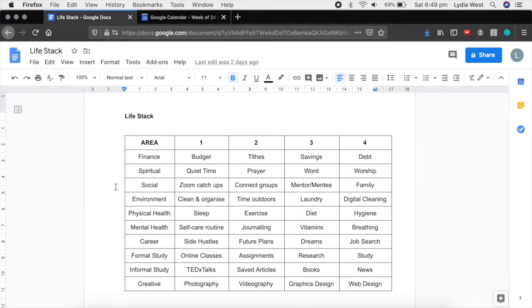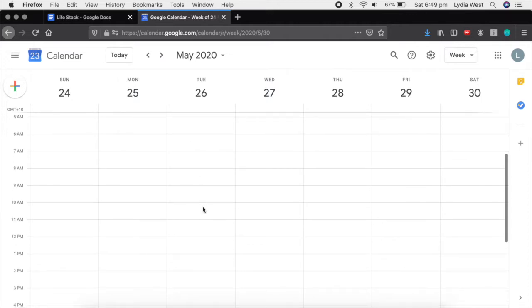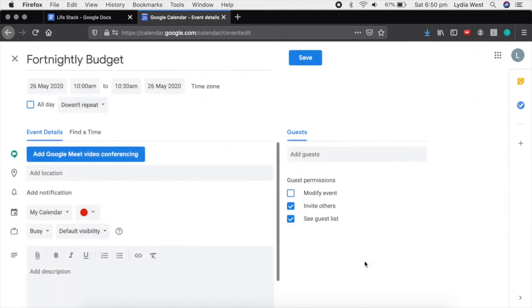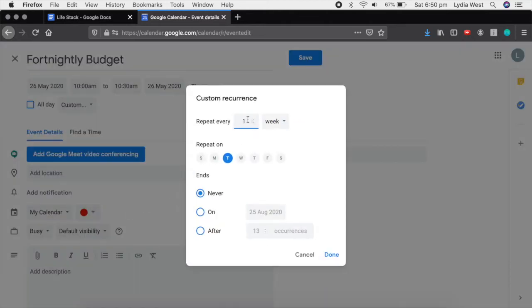So the first thing I want to look at is finance. Now keep in mind this is not in order of priority. Because I get paid on a fortnightly basis on a Tuesday, first thing I want to do is schedule a fortnightly budget time. That's just about 10-15 minutes to look at my budget for the week and the month ahead and make sure that I'm on the right track. Here you can also repeat these. It does not have a fortnightly feature, but you can go into your custom recurrence and set it to repeat every 2 weeks. So we're going to save that.